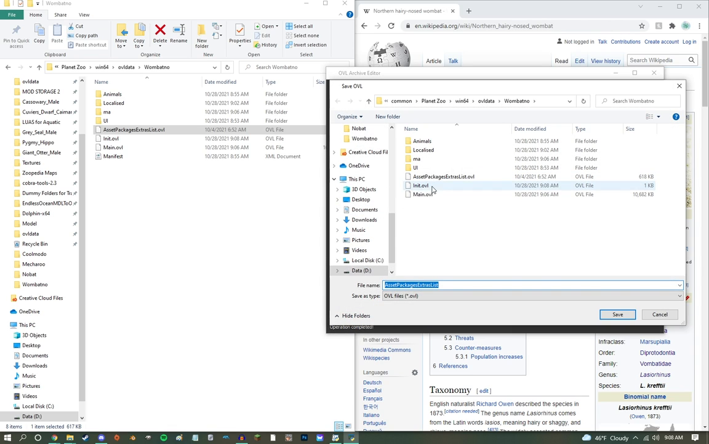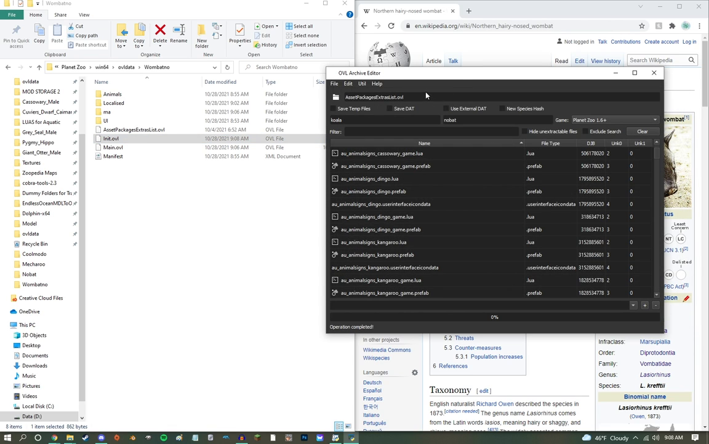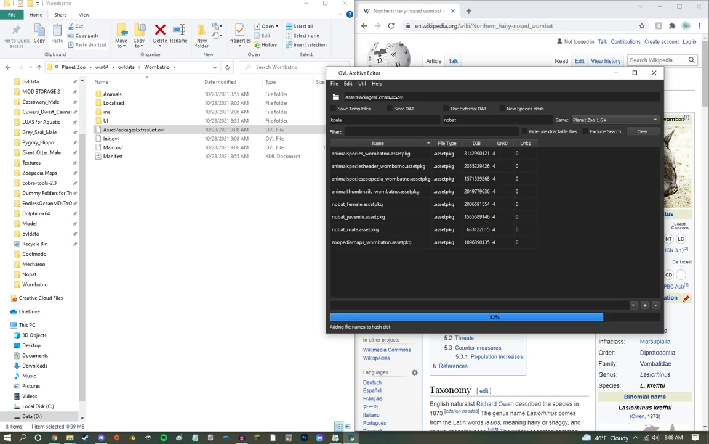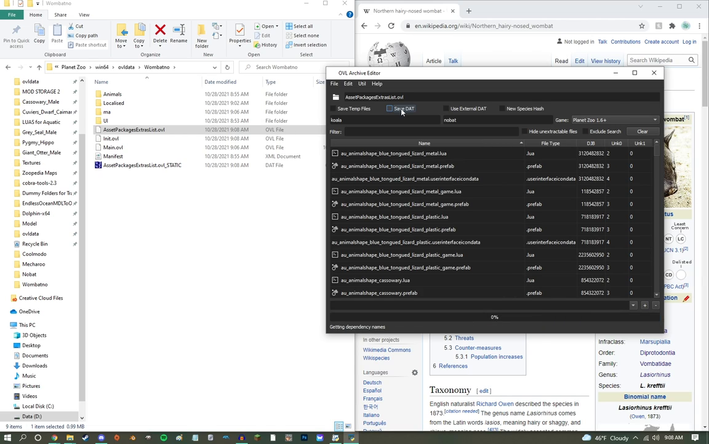So we just rename it in there, and then we clear the cache, and then after we clear that little cache, we have the ability to save our DAT. And this is where it gets very interesting. So I'm going to show you guys 2 ways to do this.